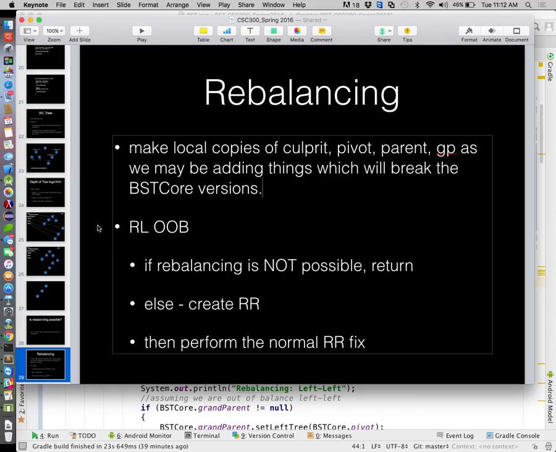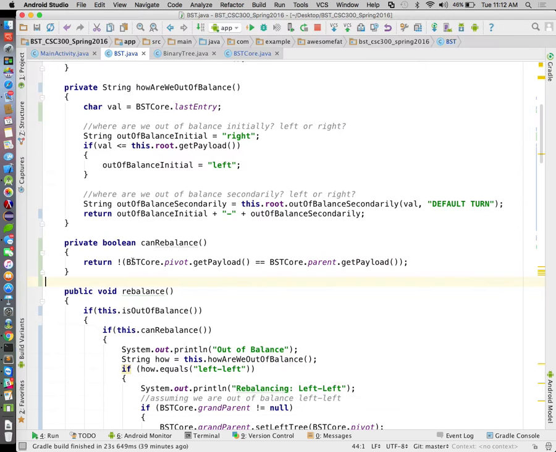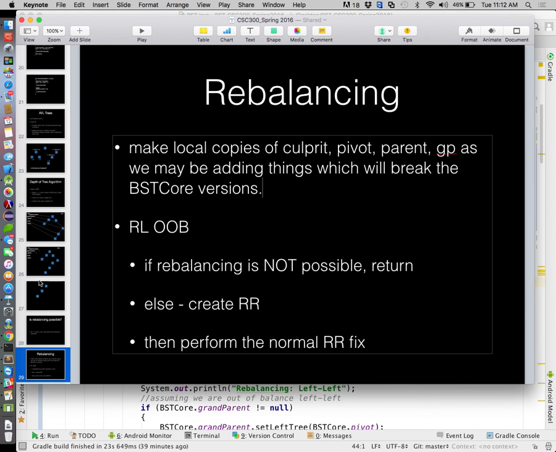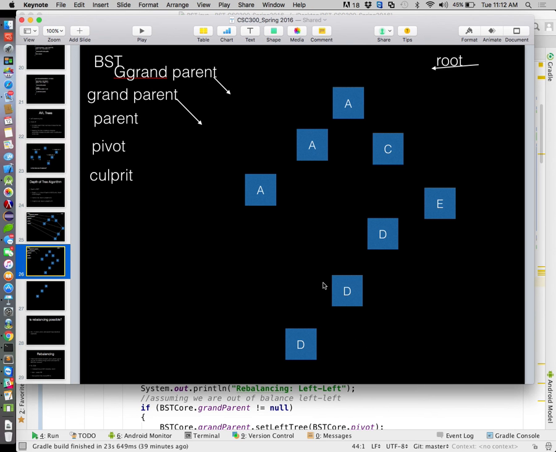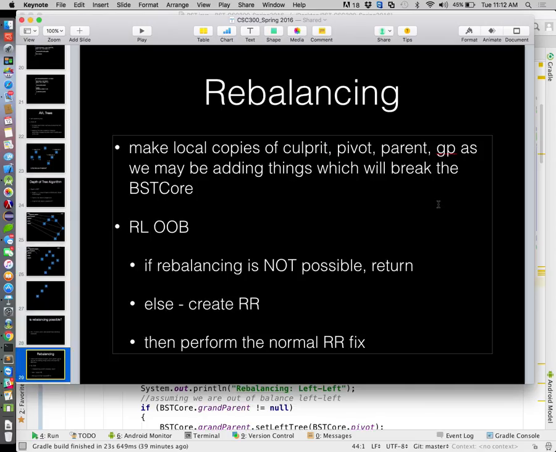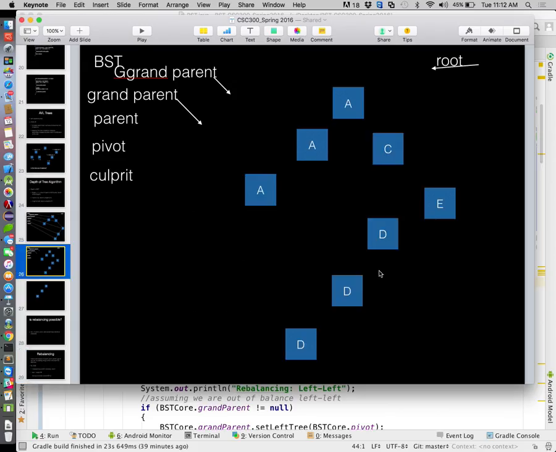I'm kind of confused on that tree. Like, how would it be out of balance that would E be a culprit when I was like that? Because the D would be the culprit because it was the one that took you out of balance. I don't understand how the E would. This was down here, right?